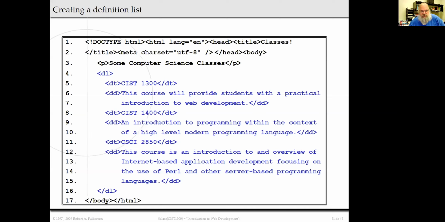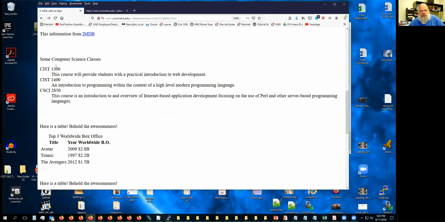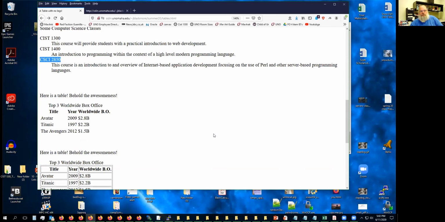And what we're seeing here is our definition terms hang out all the way over to the left, while the definition, if you will, automatically push them over about 8 spaces. It's kind of like the way the block quote works. See, we've got down here the 2850 and it automatically folds over. So I think that's coolish, but I really wouldn't use it anymore. There are better ways to do this with CSS.